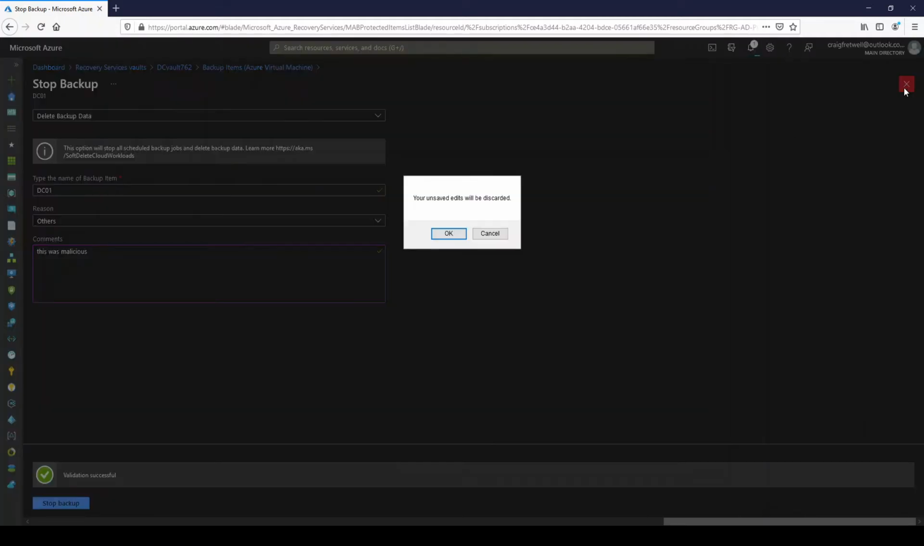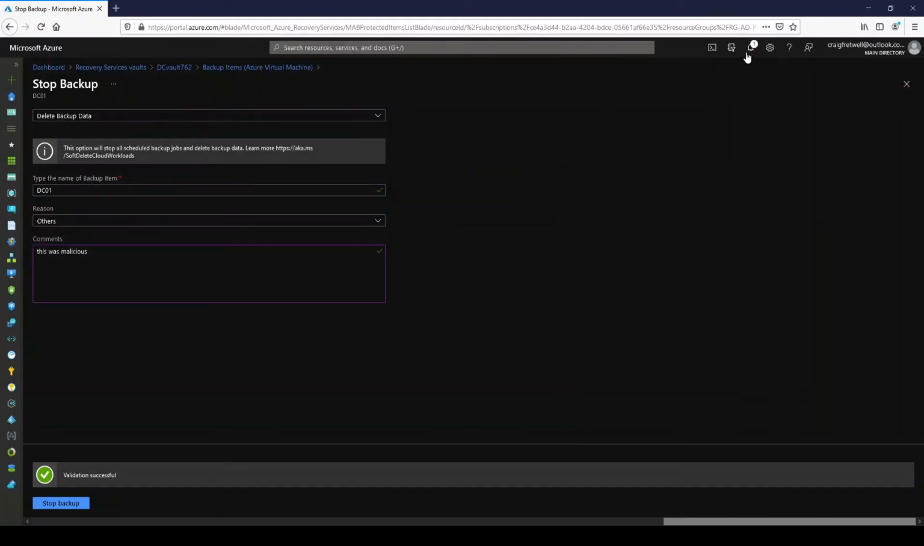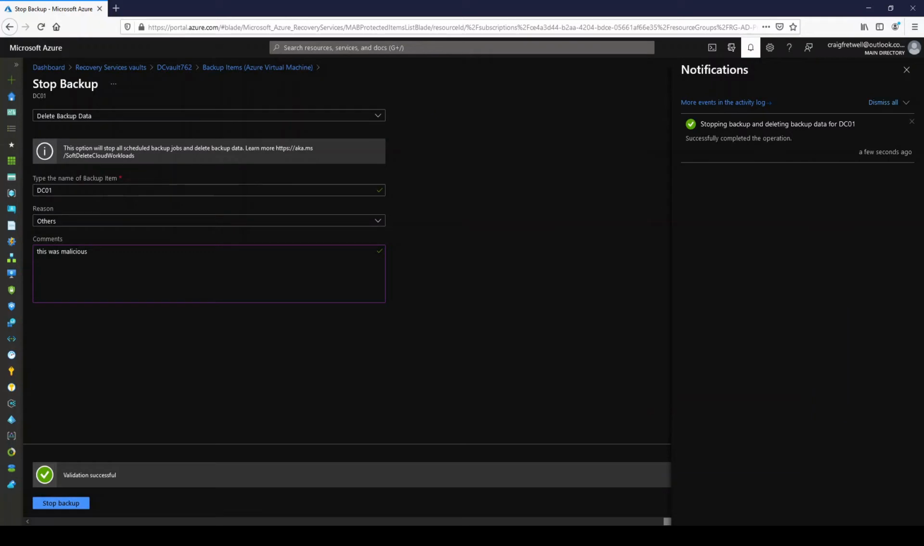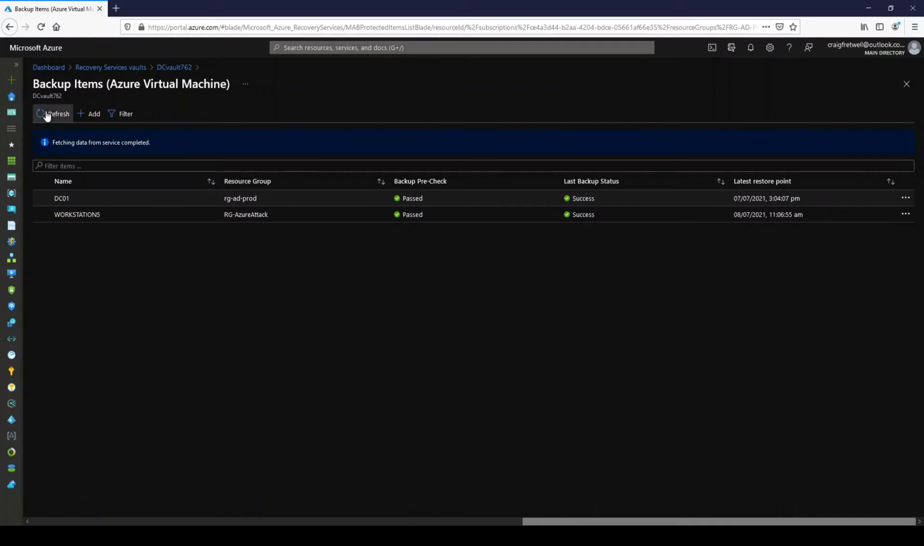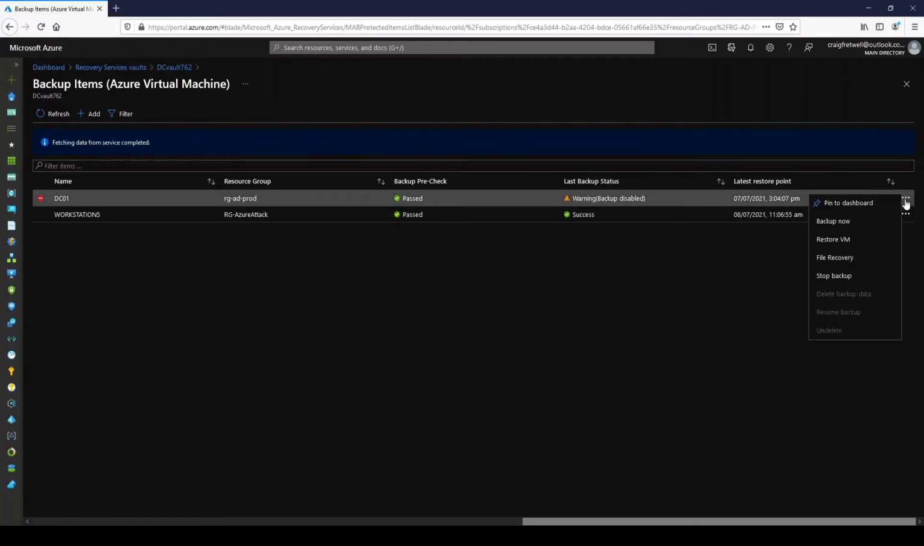So I'm just going to X out of here. Actually, no, I'm going to let that run for a little bit until it actually stops the process. That's not done yet, so I'm now going to X out of here, click OK, and then click refresh. Okay, now I can see that the last backup status is warning, backup disabled, and we have what looks like a stop right here. If we click the ellipsis here, obviously it's not updated yet, but you can still see the options.